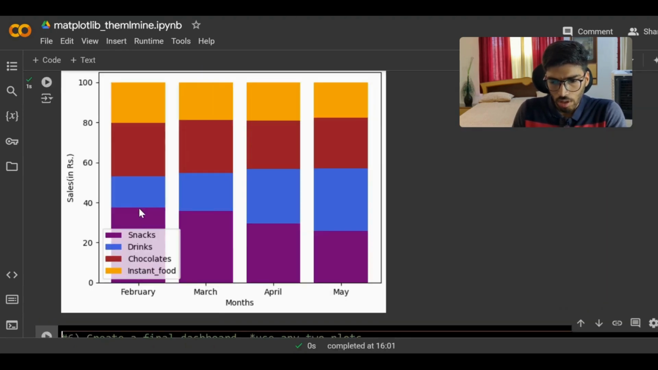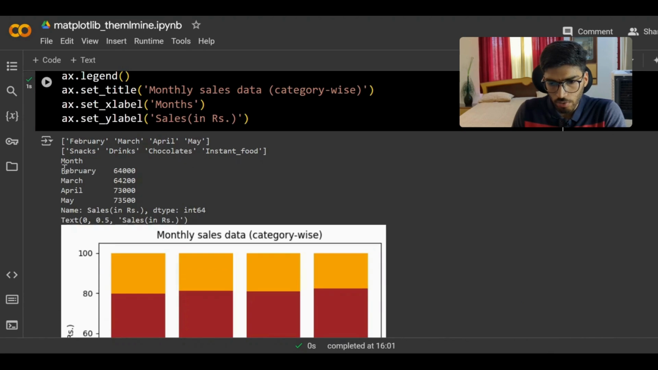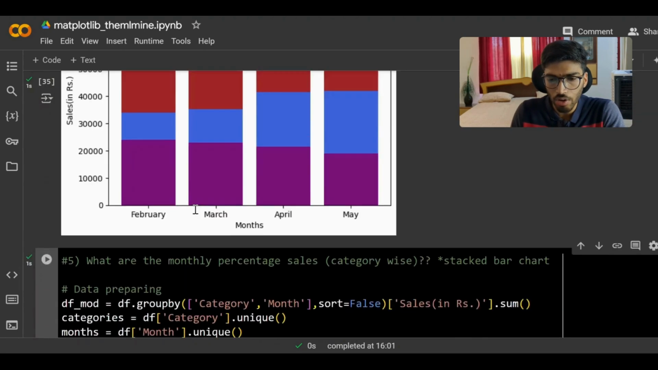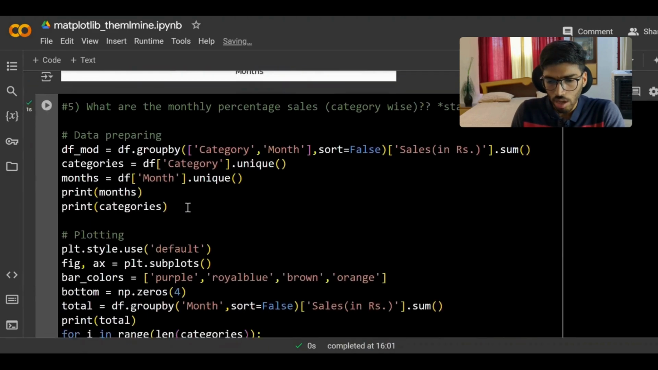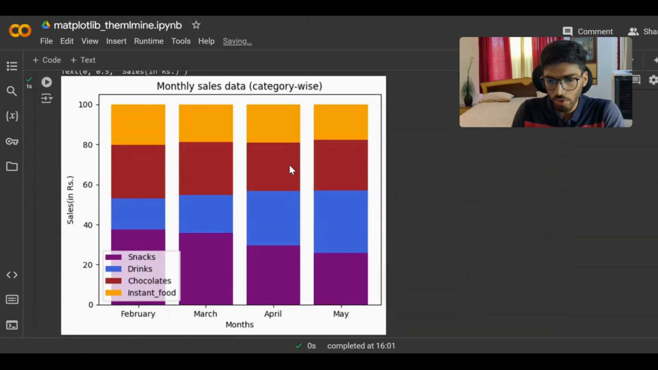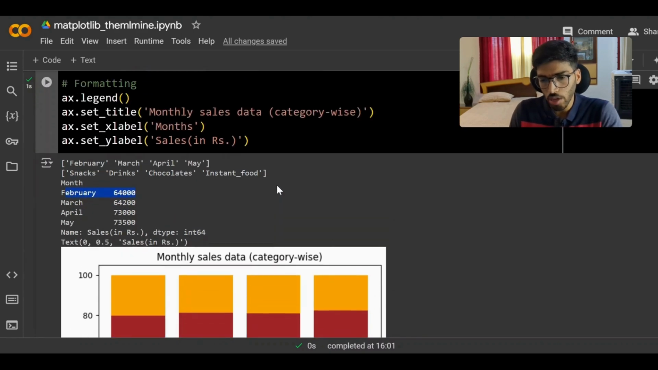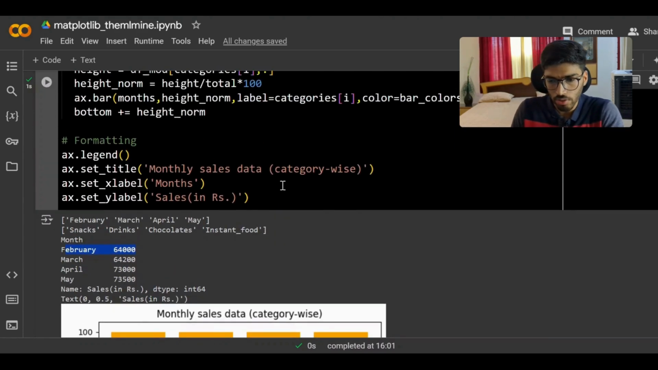So now you see the total for February month, we have sales of 64,000, which is the height of this particular bar that you can see. And similarly for other months. Now if you see, the height of my bar plot is normalized, and I can see from March to April, the percentage share of chocolate is reduced. I can clearly see that. So that's the situation where you can use the percentage sales.